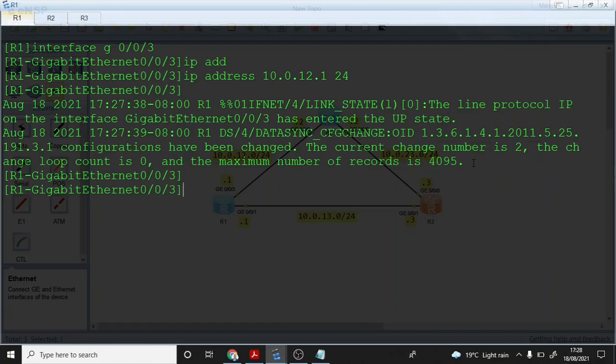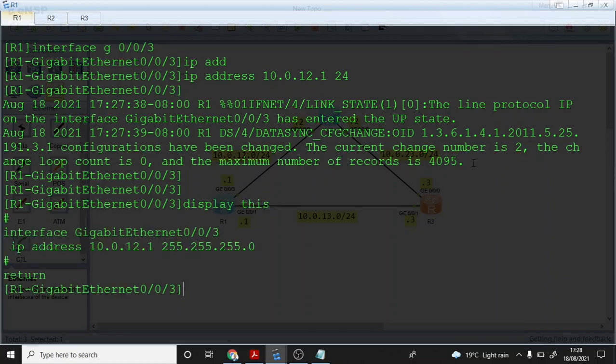Now, just to confirm on an interface whether you've configured the correct IP address and any other parameters, there's a very powerful command, simple, called display this. If you're in an interface view and you type display this, you'll be able to get any configurations that you've done on that particular interface. So that's how you can always confirm that you've configured the correct IP address, for example.